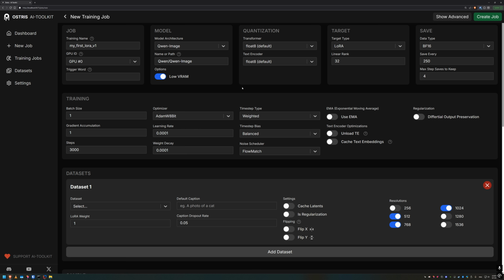Okay, name or path. This is the path for the base model file that AI Toolkit is going to look at. If you already have the file downloaded, you can just point to it using this particular field, put in the file path. If it's not downloaded and AI Toolkit cannot detect it, it's going to automatically pull it from Hugging Face. And in that case, this field just becomes the path for the model on the Hugging Face repository.